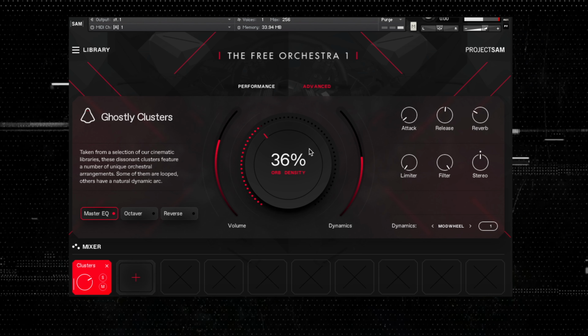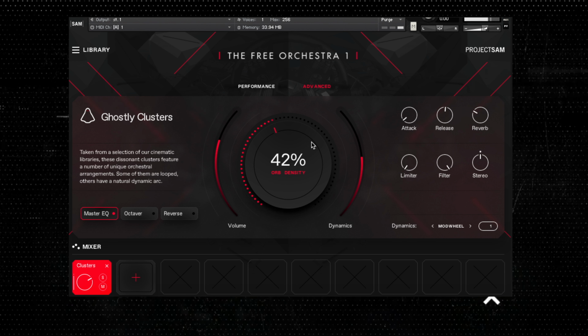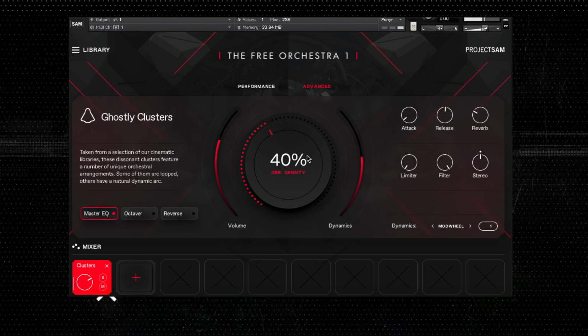You would have heard that a million times in a million different scary movies. You can add it to kind of instrumental productions as well, which I'll show you a little later on. Ghostly clusters. So cool as well. You would have heard that in a million different horror movies as well.